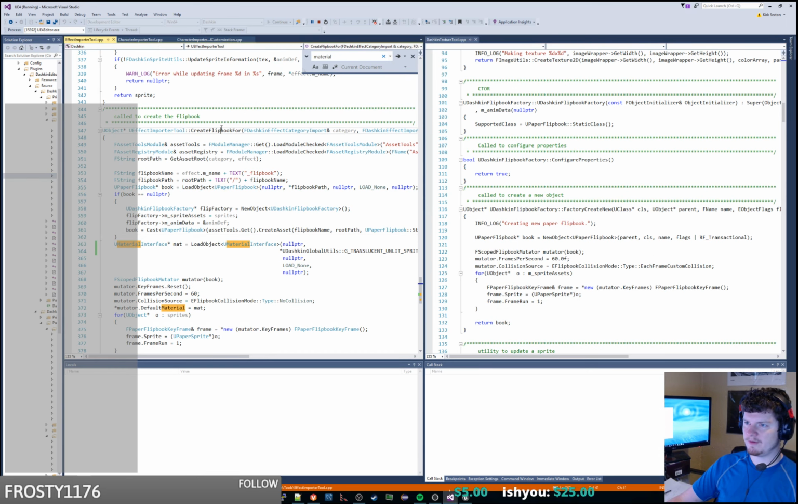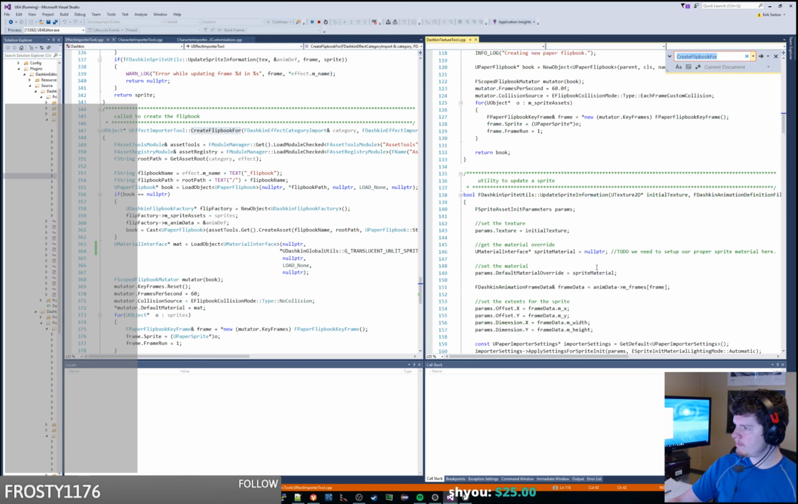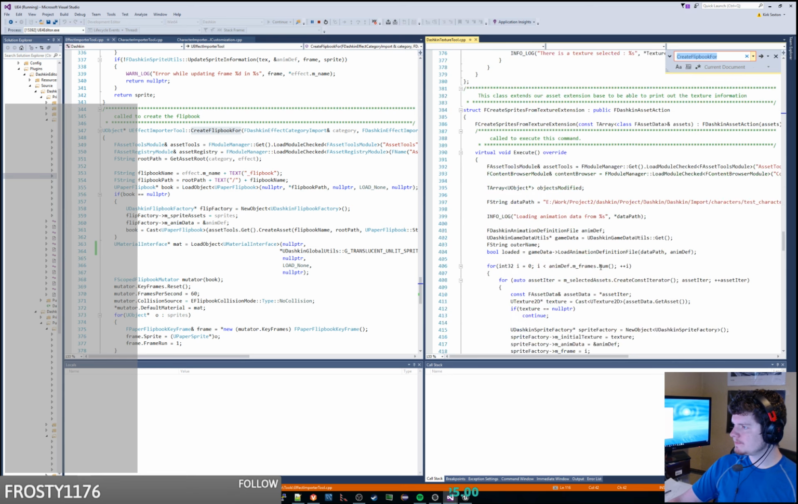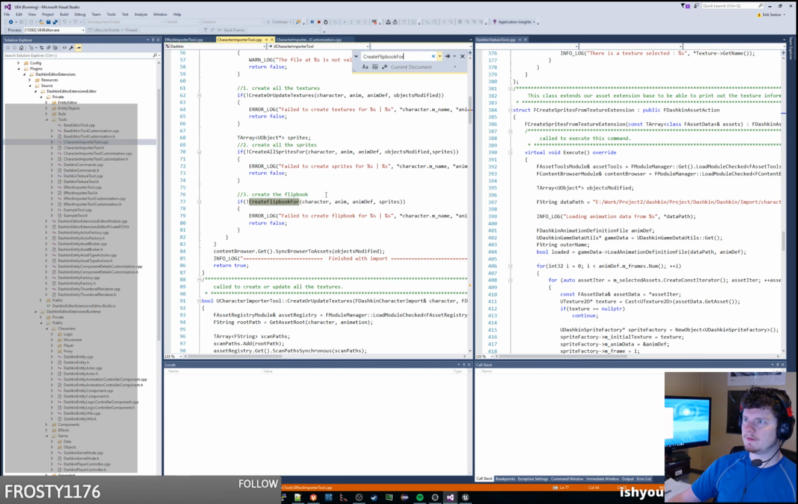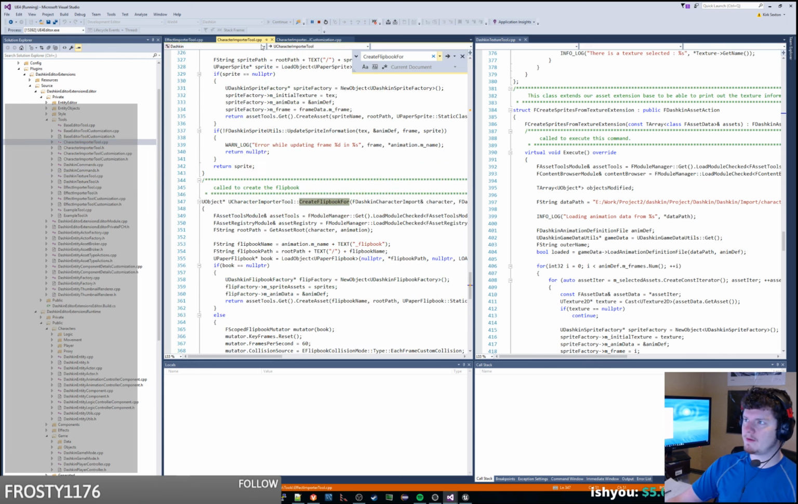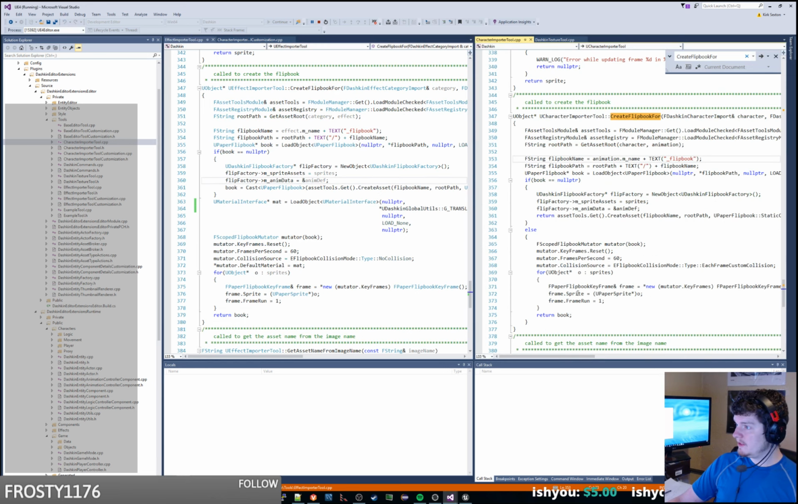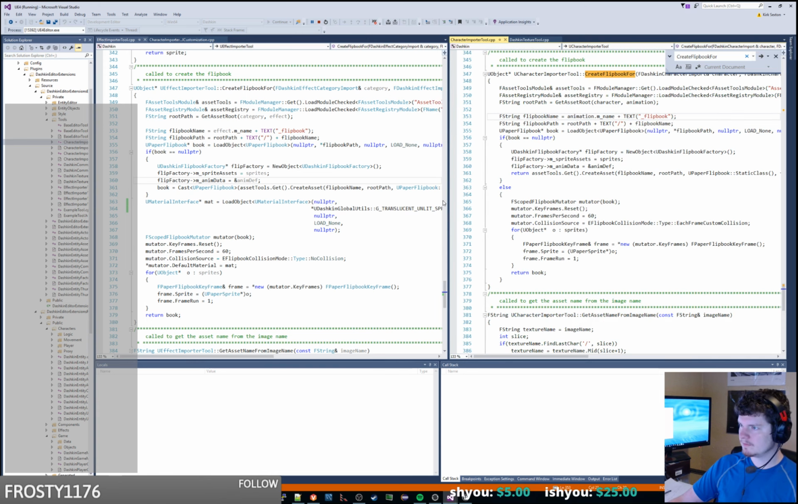So let's look for create flipbook 4. No, it doesn't look like that's the right one. Is it character importer tool? Create flipbook 4. Here we are. So we need to set this thing up a little bit differently. So let's take a look at these two files.